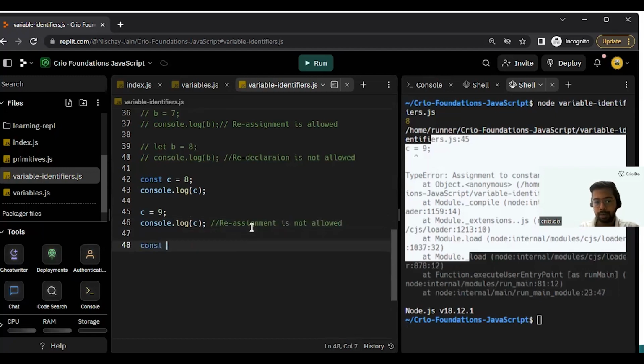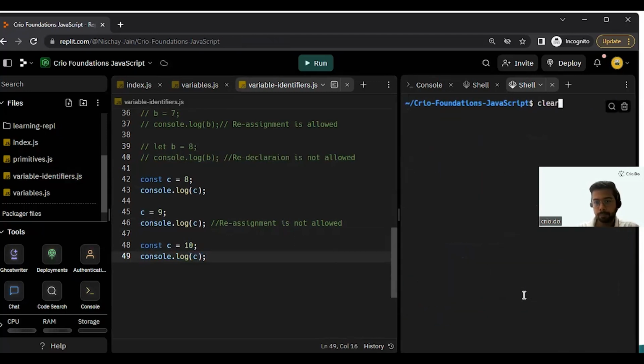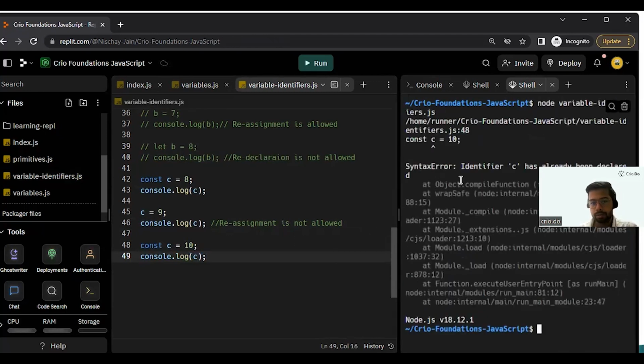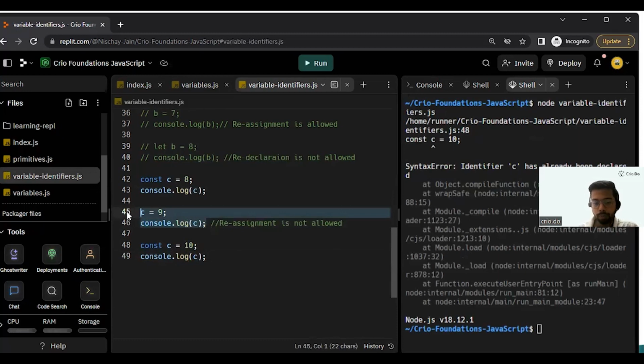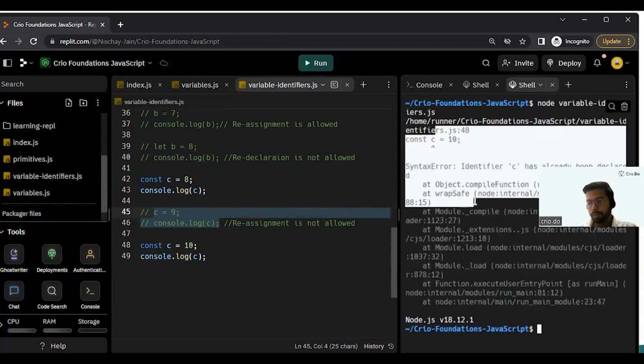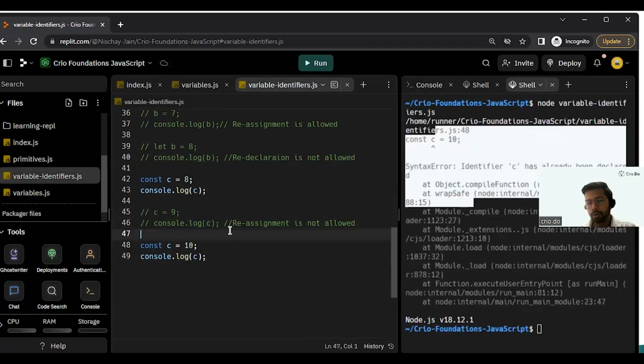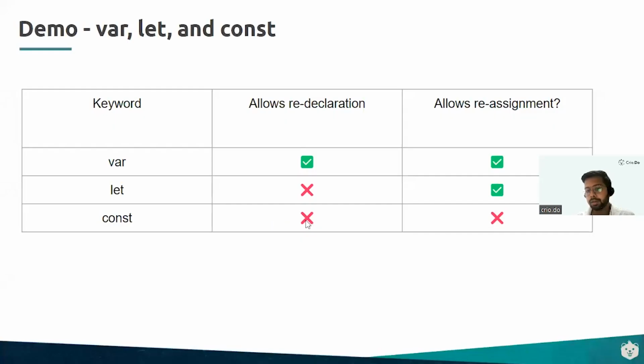What happens in case of redeclaration finally? C equals 10, console.log of c. Let's have a look at this one as well. And as you can see, it's a syntax error this time. That identifier C has already been declared. I can also show you by commenting this one. Let us now also check that. Even now, it's the same error that identifier C has already been declared. So redeclaration is also not allowed over here, which is what we saw over here as well. With const, neither redeclaration nor reassignment, both are not allowed.